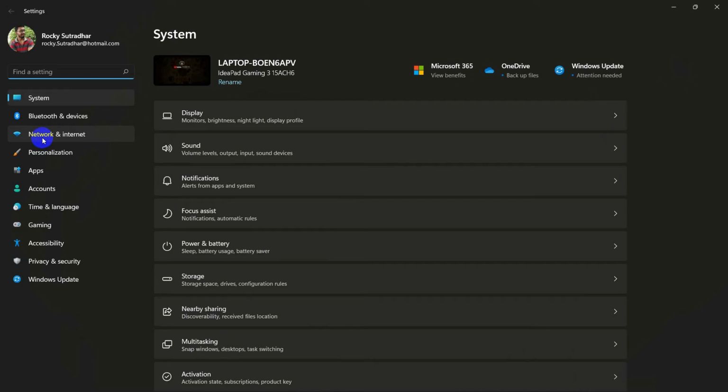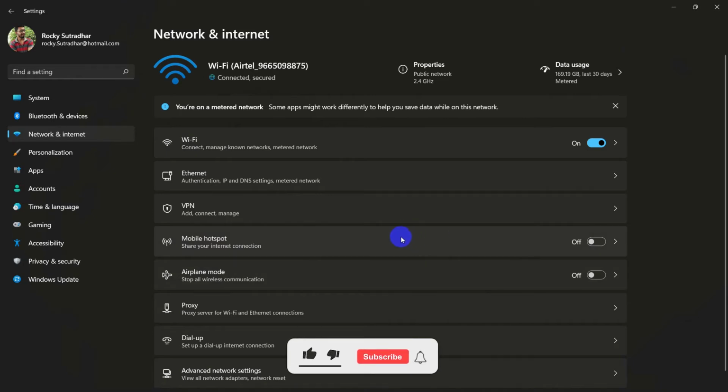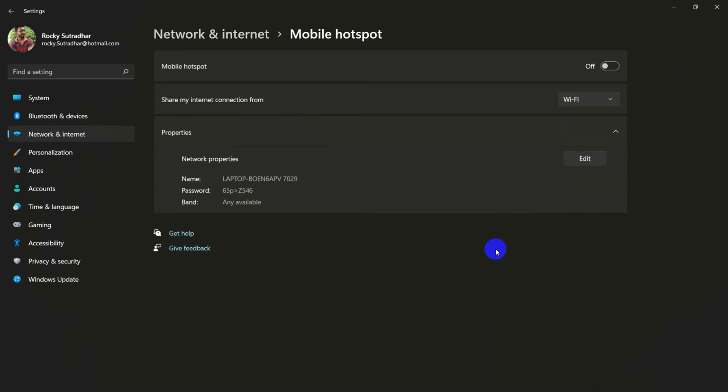Okay, now go to network and internet option and search for mobile hotspot, which is this one. Okay, now simply you can click it wherever you want to open its properties, or simply click here to turn it on. Okay, to open, click anywhere from this bar.